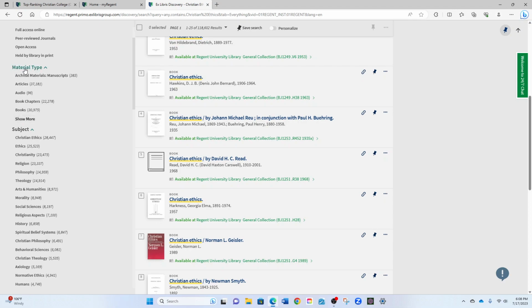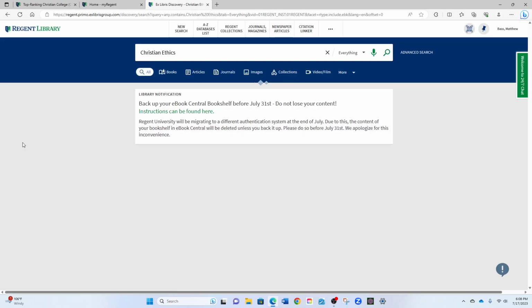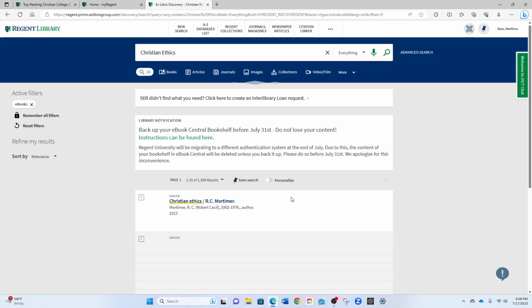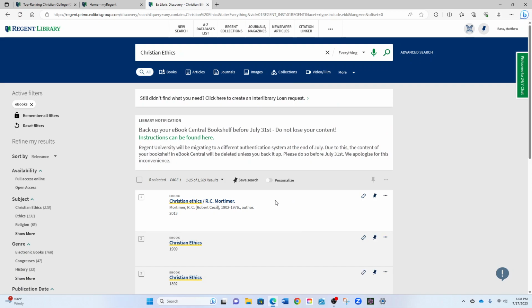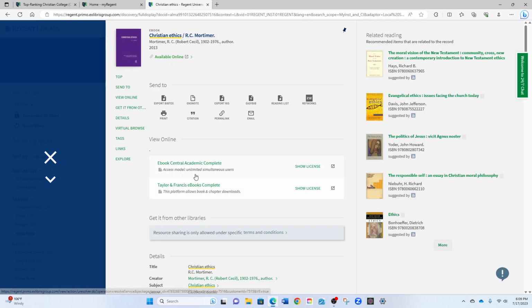But anyway, you go to material type. Let's say you just want to look at ebooks. You can click on that, and just ebooks will show up. But you could have clicked on any of those books or ebooks. But we'll go back to books. We'll stay with ebooks. So let's say you want to read this one. So you click on this. It gives you two places where you can read this from. So let's just stay in this one.